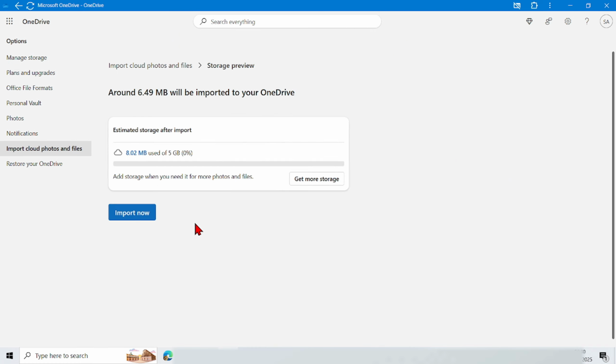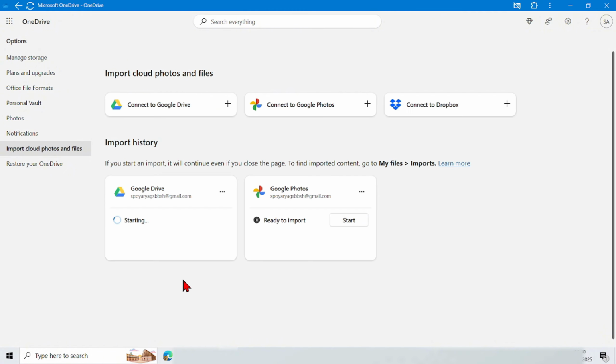Now a menu like this will appear. Tap Import now. The import process begins. Wait until the process is complete. Now you can see the import process is complete. So that's it, tutorial how to import Google Drive files in OneDrive on computer.